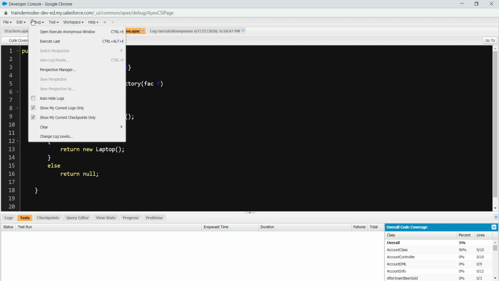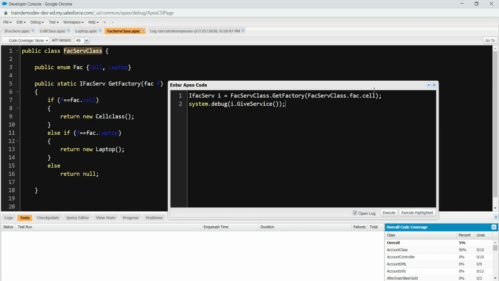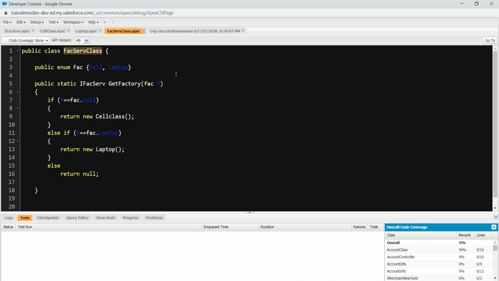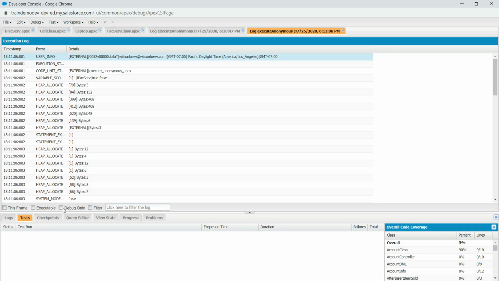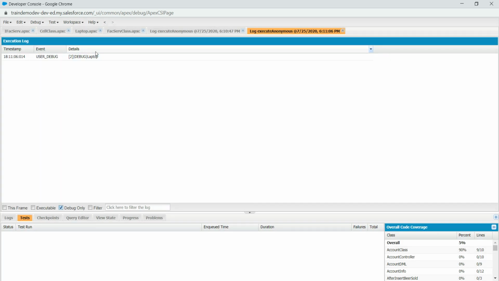Now what we're going to do is change it to, let's say, instead of cell, I will change it to laptop. So obviously it should return laptop. Okay. I told you that for some reason the org is very slow. Okay, it returns the laptop.